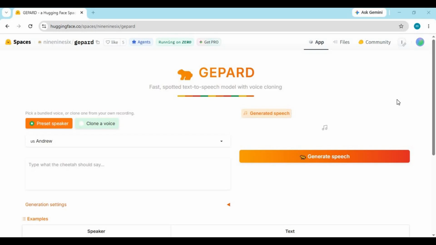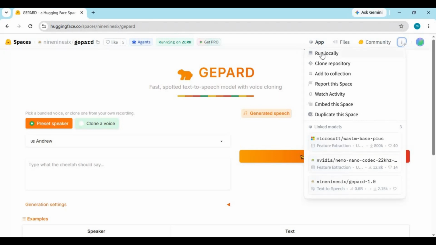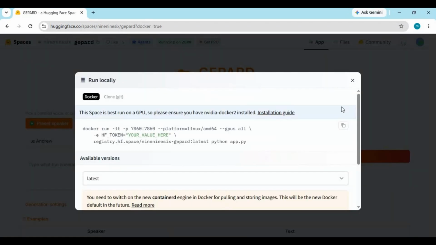To install, click on the 3 dots at the top right and choose the Run Local option. Choose the Clone Git option and copy the git clone code.